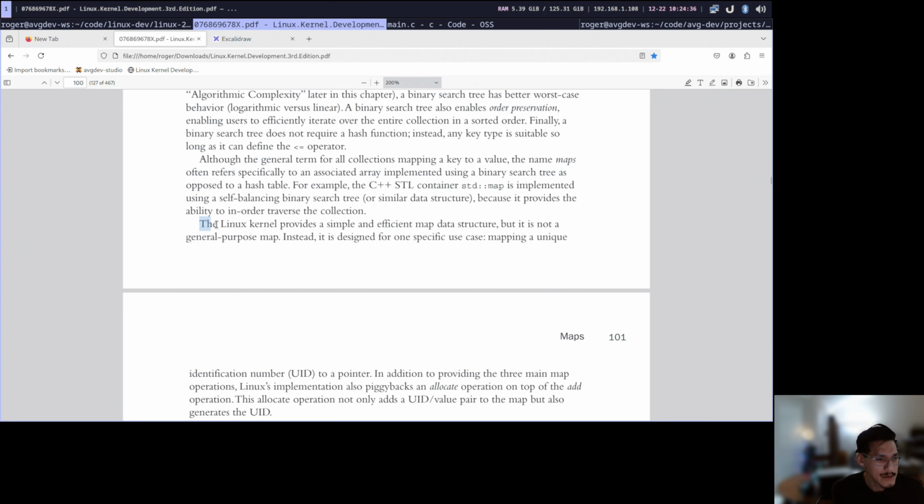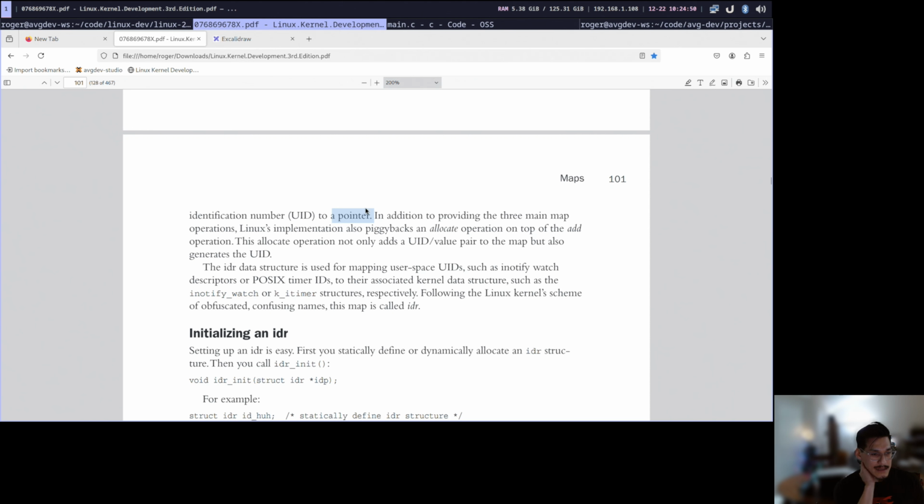So the Linux kernel provides a simple and efficient map data structure, but it is not a general purpose map. Instead, it is designed for one specific use case: mapping a unique UID to a pointer. That's the purpose. So some generic pointer, I'm guessing. If you really think about it, it's mapping some sort of UID to just some piece of generic data, pointers to some generic data. That makes it very flexible, actually. You can store anything, as long as you have the pointer to it, technically, so where it starts in memory.